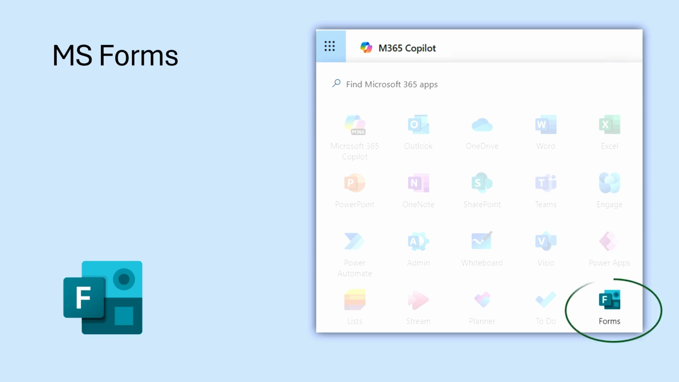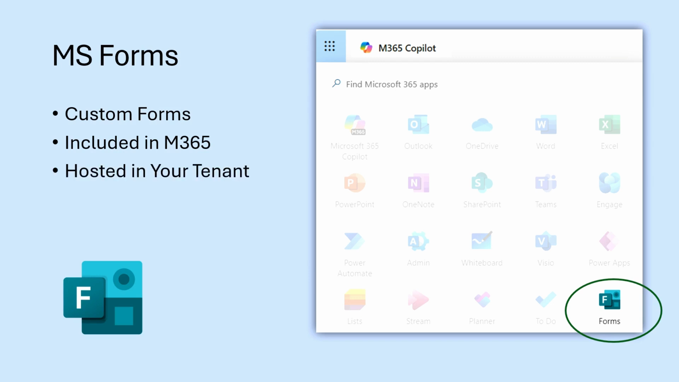Microsoft Forms is an app that is part of the Microsoft 365 suite of Office apps. It allows you to build custom forms for questionnaires or surveys. The first reason I would use Microsoft Forms is that I already use Microsoft 365 products, so I don't need another subscription for Forms. Second, it's hosted in my Microsoft tenant, meaning I can control its security and keep possession of all the data. Finally, Microsoft Forms is integrated with Microsoft's Power Automate.